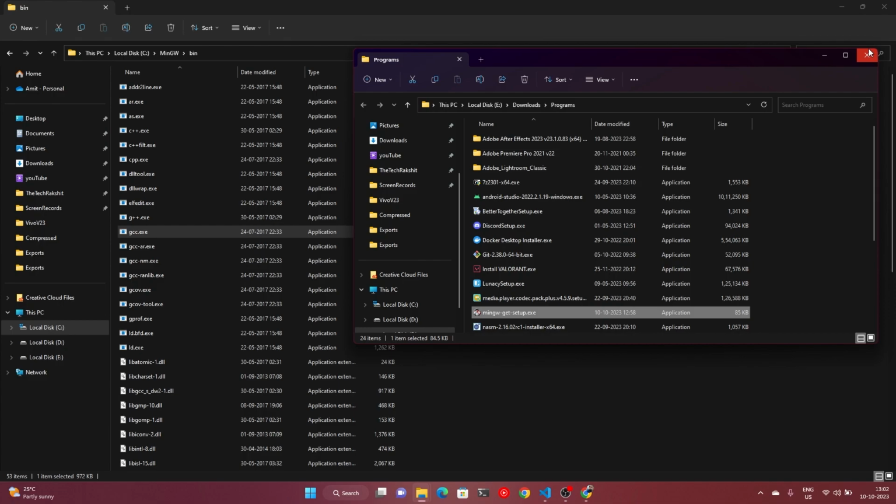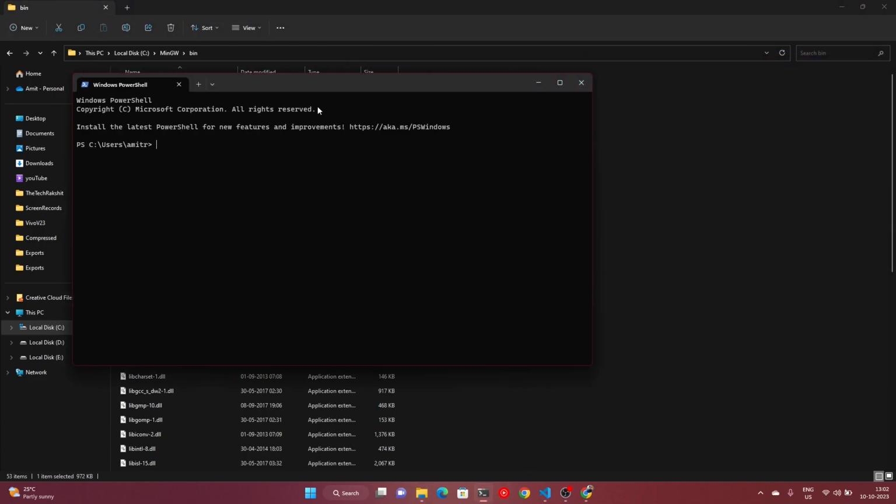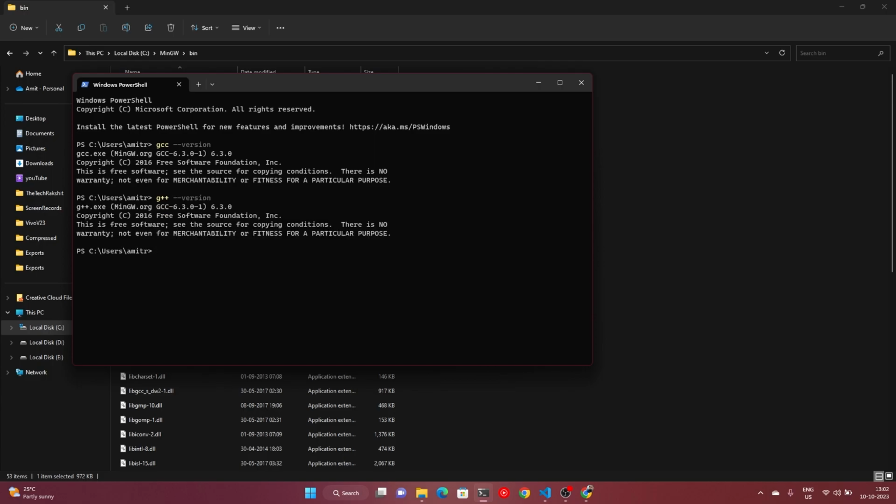Now what happens, like why did we do that? Because now from here we can have access to this. See, we can get the GCC version, we can get the G++ version. So these two compilers are already installed, and we can get access to them.